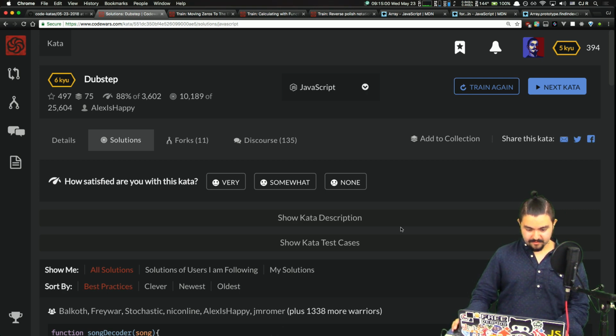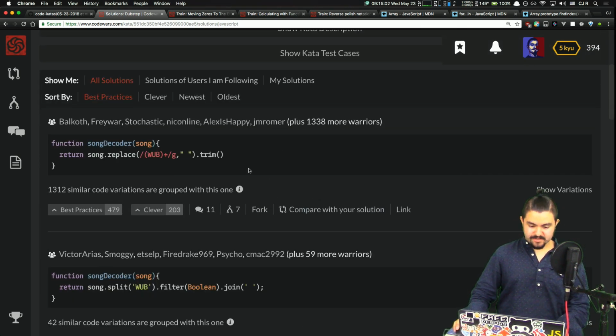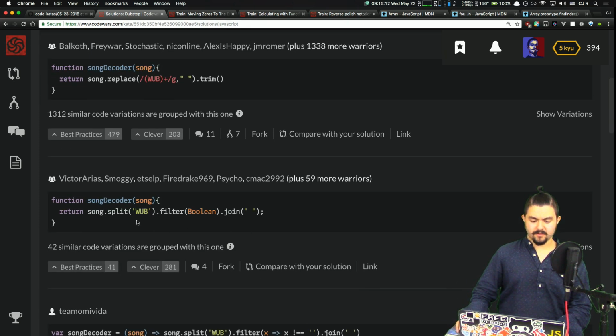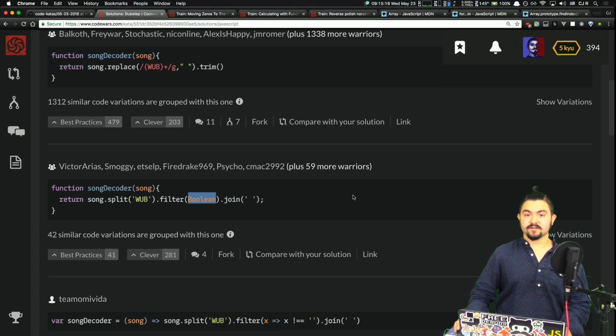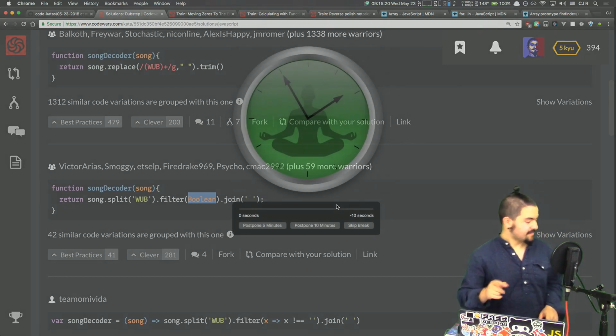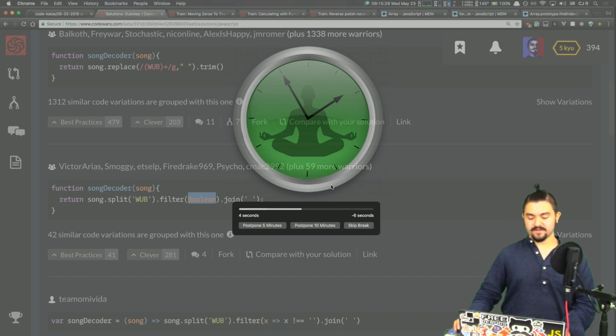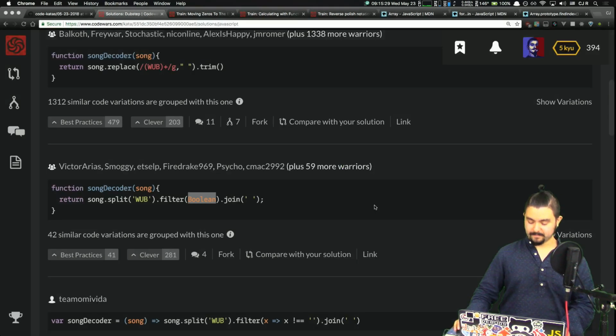Cool. Let's see what other people did. Regular expression solution. So find one or more occurrence of wub, replace it with a space, then trim it. Split on wub. So this is an interesting use of filter. By passing in the Boolean constructor, they're creating... I'll show what that means. So if you may not have known that you can do this, but let me show you.